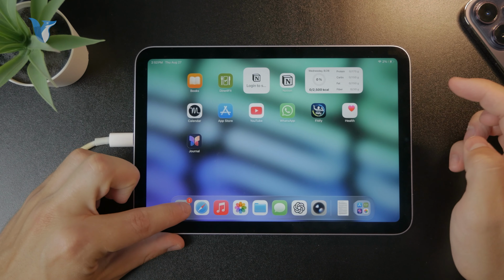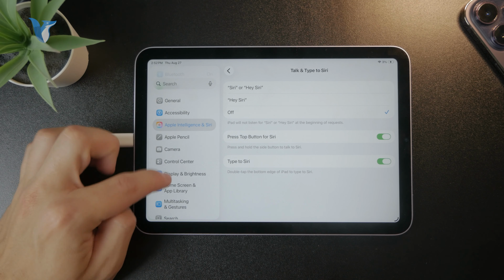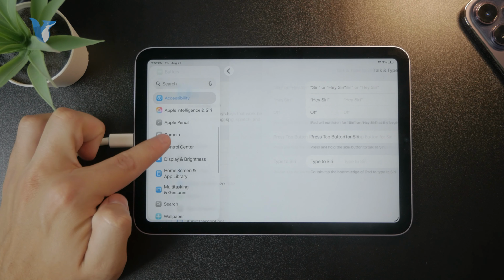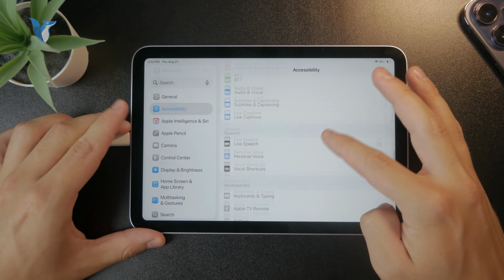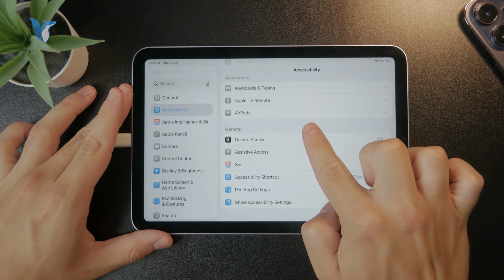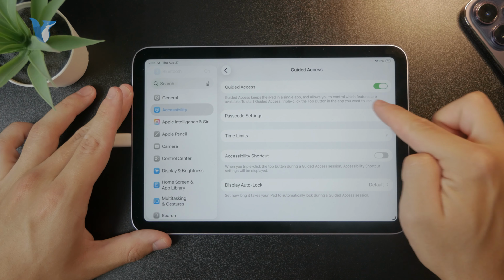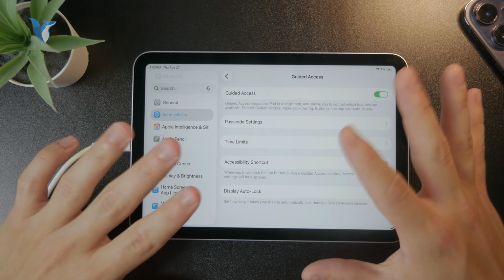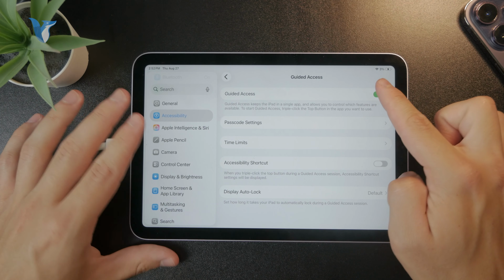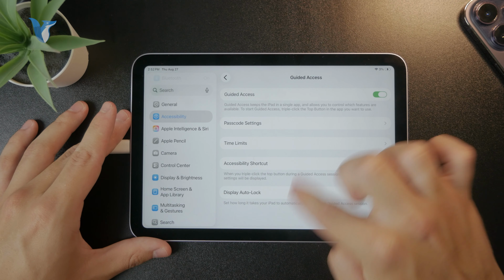And this can be set up if we go to the Settings app in here, and from the accessibility features on the left, we're going to scroll down a little bit, and closer to the bottom we should find the guided access. So this is what I want you to click on and make sure that it is turned on. There are more settings in here. You don't really need to play with those right now, but let me just have the guided access enabled.